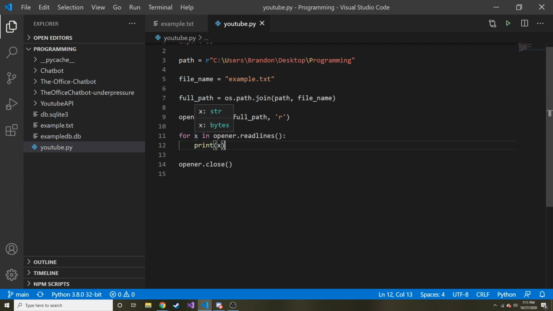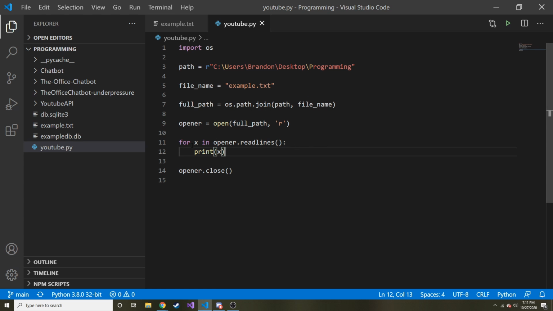So yeah, that's the basics of how to read from a text file in Python.